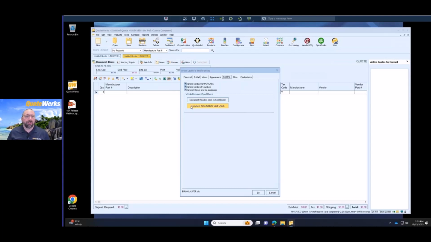But also, now we can specify which fields we are going to spell check. And you may not want us to spell check everything. Like we have some customers that will bring in very technical specs, and a lot of times those technical specs, they're going to have some really weird words in them. So if your tech specs are in, say, Custom Memo 01, maybe you just want to ignore Custom Memo 01 while you're going through and doing the spell check.